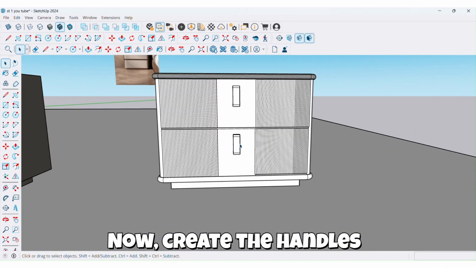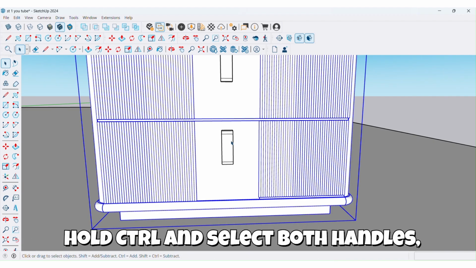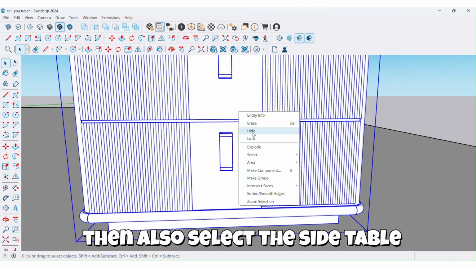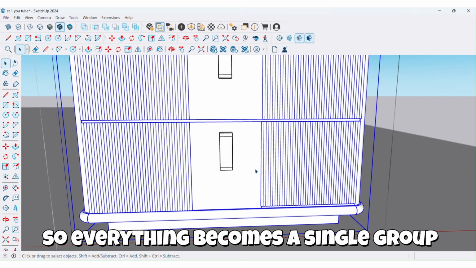Now, create the handles. Since the side table is already grouped but the handles aren't, hold Ctrl and select both handles, then also select the side table. Finally, right-click and group them together so everything becomes a single group.